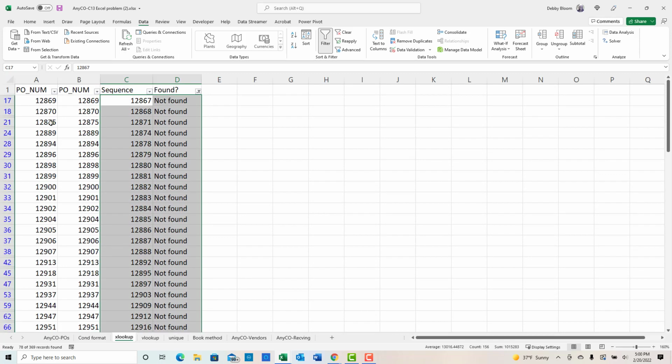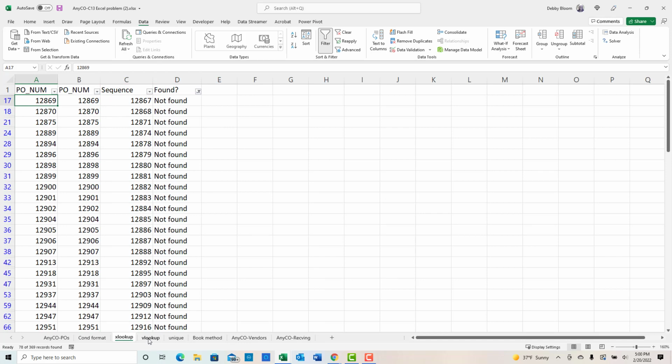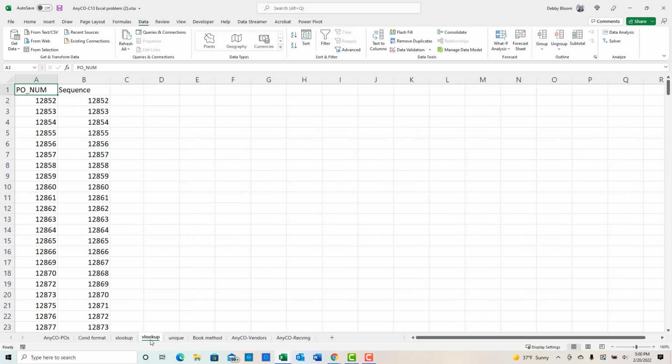Let's move on to method number 2, or actually, I'm sorry, method number 3 now, which is going to be a VLOOKUP. So now I'm going to click on the VLOOKUP tab. The advantage of the VLOOKUP is I could actually use one column. I can say, look at column A and return column A. The disadvantage of using the VLOOKUP is I can't tell it what to do if it's not found, so it's going to return an error.